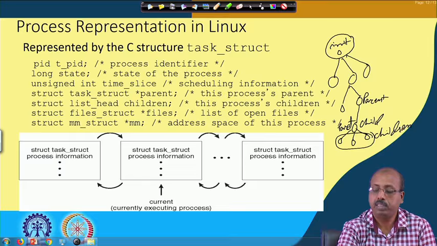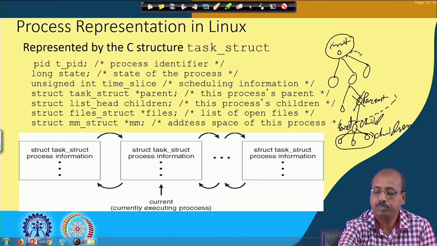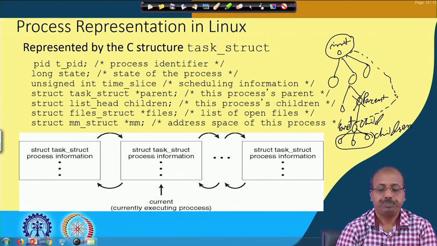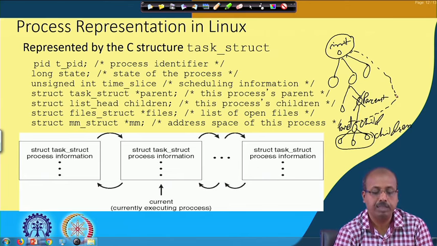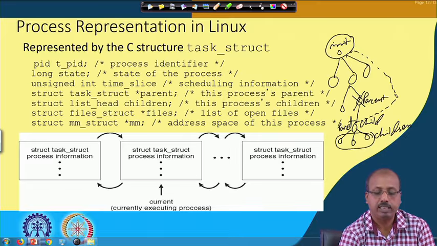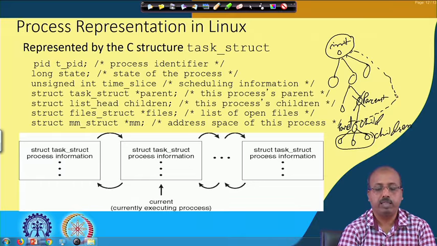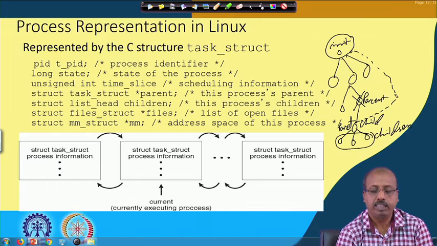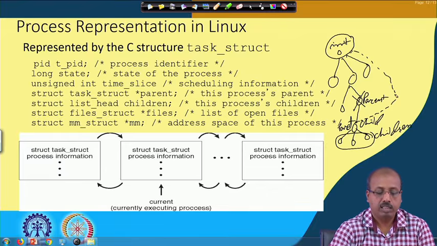Now, if this parent dies at some time, maybe due to some erroneous situation, what happens to this child, which becomes an orphan? What Linux or Unix says is that it now becomes a child of the init process. So, that way we have a parent child relationship, and for every process we remember the parent and the children list.